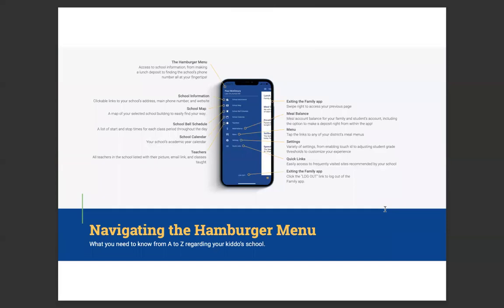All right, here is the hamburger menu. Again, broad overview first, then I'll get into the bits and pieces. This is what you need to know from A to Z regarding your kid's school. So here's the hamburger menu, okay? Access to your school information, from making a lunch deposit to finding your school's phone number, all at your fingertips.